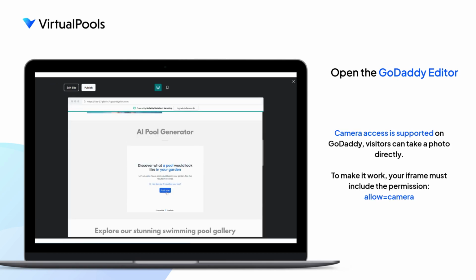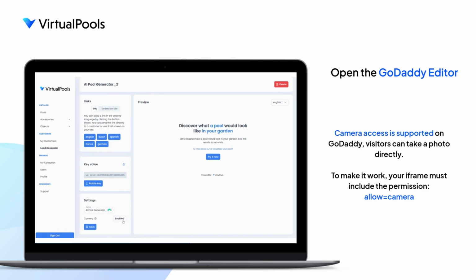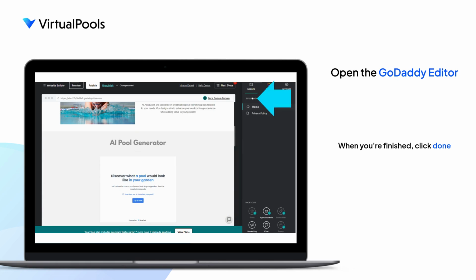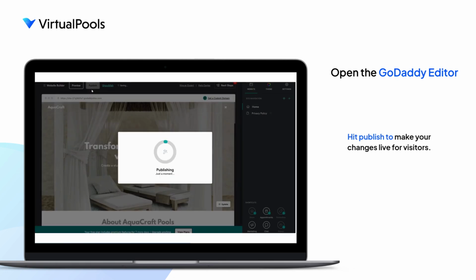Camera access is supported on GoDaddy. Visitors can take a photo directly. To make it work, your iframe must include the permission, allow camera. When you're finished, click Done, and then hit Publish to make your changes live for visitors.